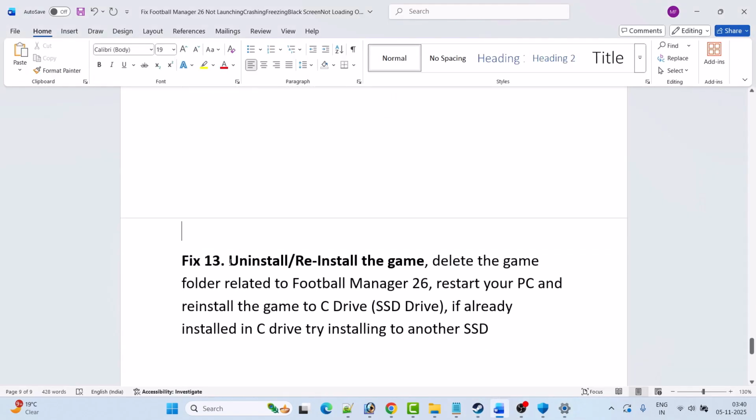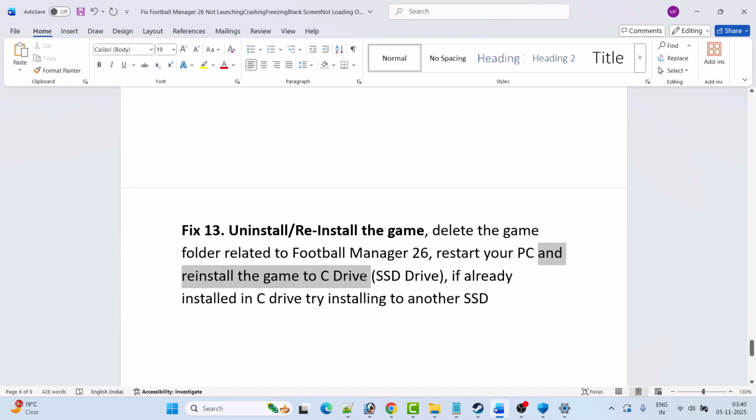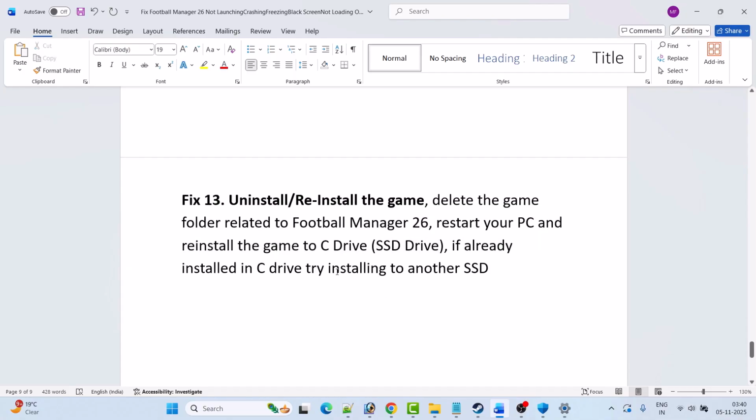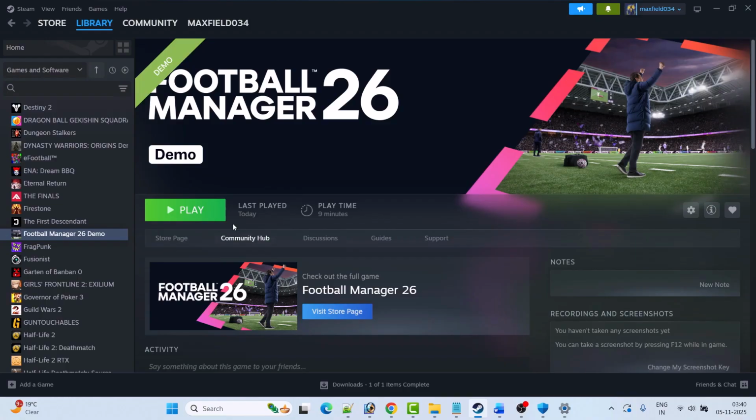Fix 13 is to uninstall and reinstall the game. Now if nothing seems to work, then simply uninstall Football Manager 26 from your PC, then restart your PC and then reinstall the game to C drive, SSD drive. If already installed in C drive, then try installing it to another SSD drive or external SSD drive, and then you can launch the game and check if your problem is solved or not. So in this way you can easily fix Football Manager 26 not launching or won't launch problem on PC.